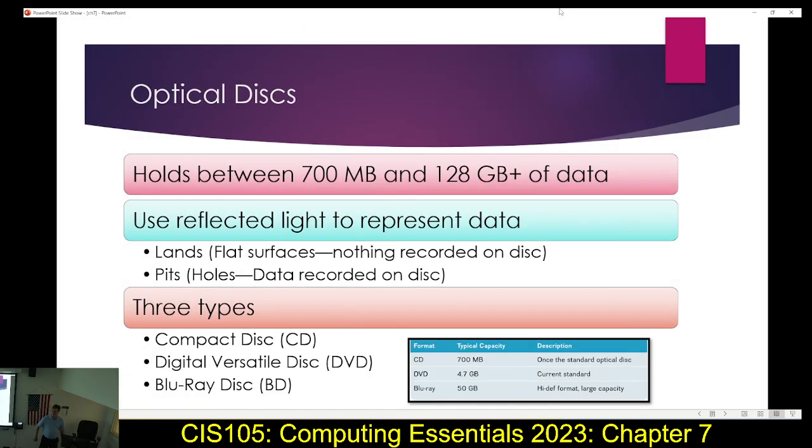Yes, I'm required to talk about optical disks. So if you don't know what an optical disk is, yes, we're talking about a CD, a DVD, a Blu-ray disc. A lot of us don't use those anymore because it's all digital now. But keep in mind that these disks are designed to hold somewhere between 700 megabytes and, depending on what article you read, 128 gigabytes plus, that's why I put plus on there, of data.